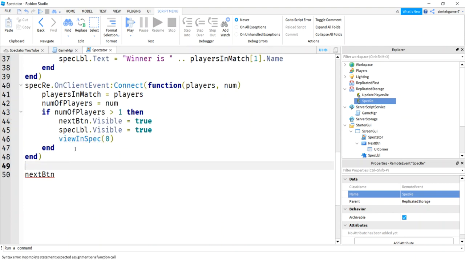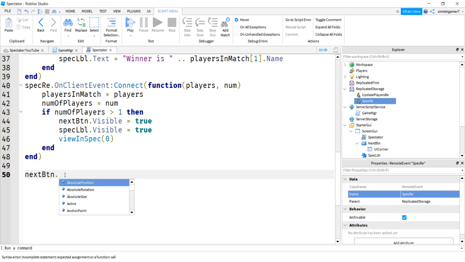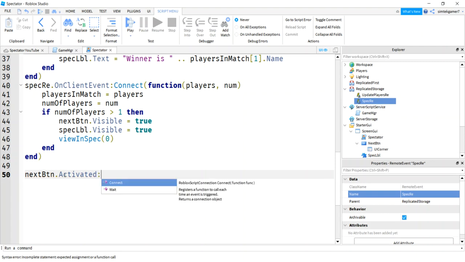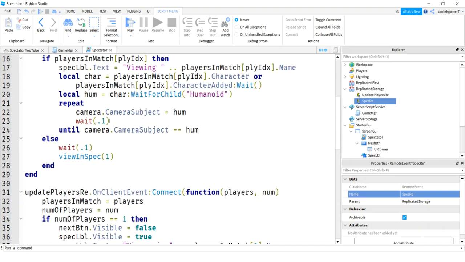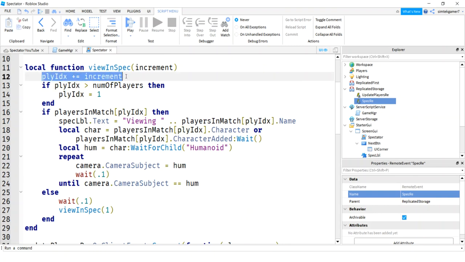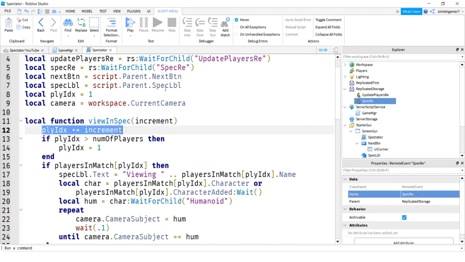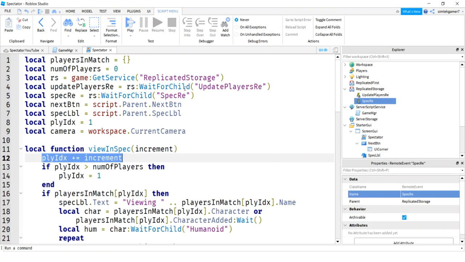We got our next button. That's going to go to the next person when we're in spectator mode. So when this is activated, when we click it, I'm going to do a little anonymous function. I'm going to say view in spec. And this one I want to increment, right? Because we want to go through the list. So that 1 right there is going to make our players go through this list right here. Cool. All right, we're good to go.